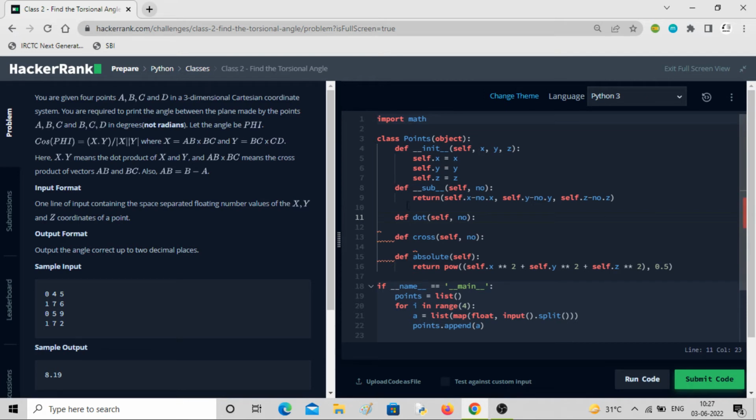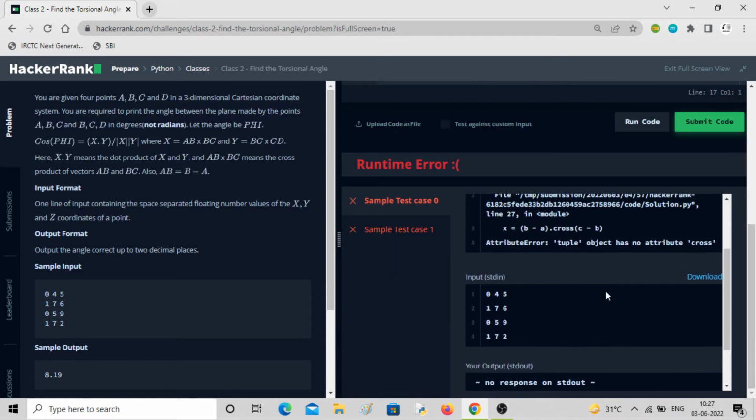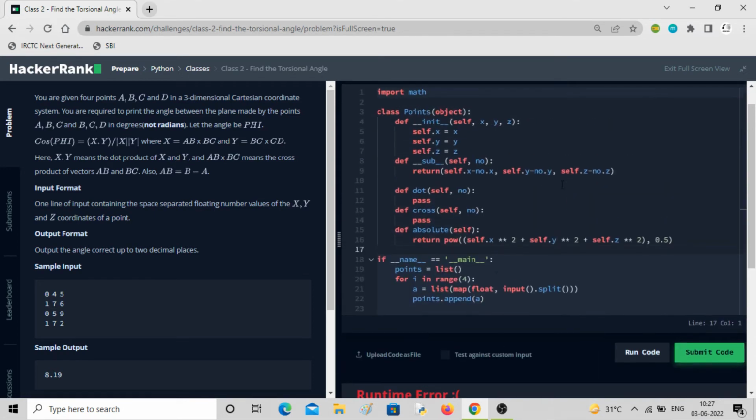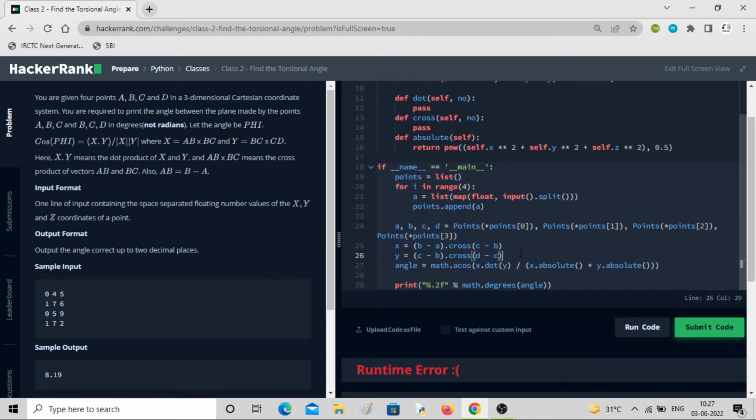One thing I'll do: you can't just leave the classes like this, it will show an error. So let me write pass here also, pass, right? See here it is written tuple object has no attribute cross, so we have to convert this into a point, so that's why it is not able to do cross here, right?